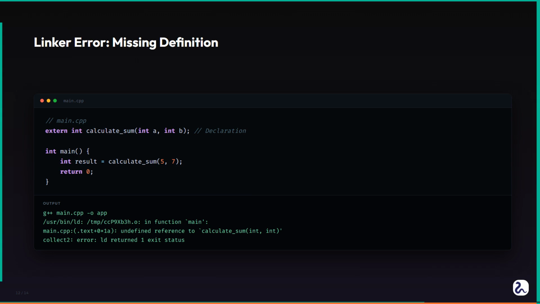When you try to link this, you will see an error like undefined reference to calculate_sum, int. This means the linker found a reference to calculate_sum but could not find its definition, its actual implementation. The compiler was fine because it only needed the declaration. The linker needs the concrete machine code. The fix is to provide the definition of calculate_sum in another translation unit, say math.cpp, and then ensure both main.o and math.o are passed to the linker.